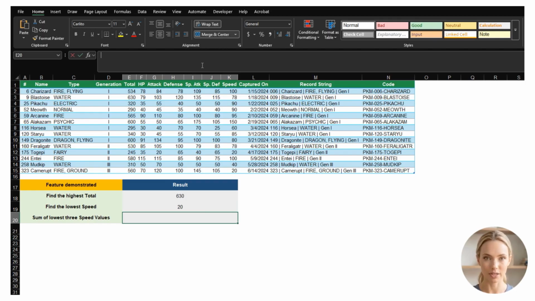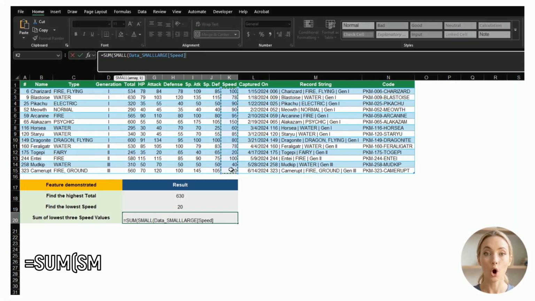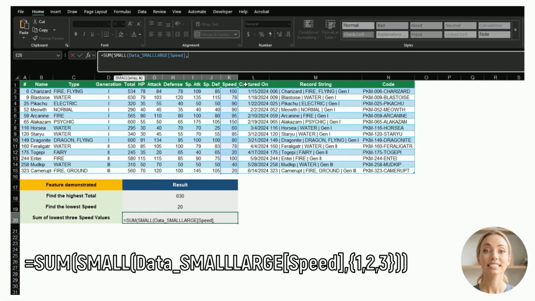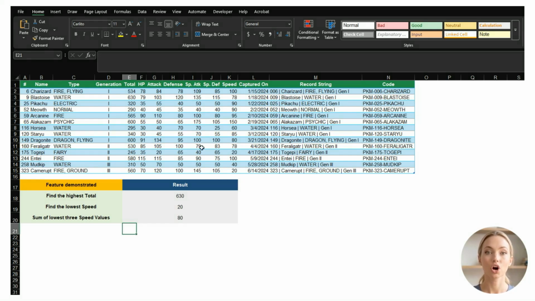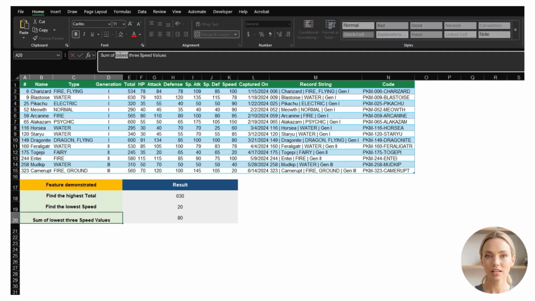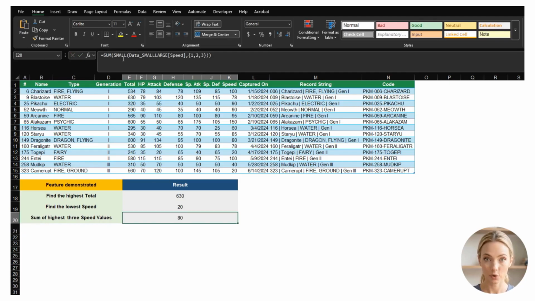SMALL and LARGE are perfect mirrors. Now the power combo, SUM wrapping SMALL or LARGE with an array constant. We want the sum of the three lowest speeds. Type equals SUM, open paren, SMALL, open paren, data_smallLarge[Speed], comma, curly brace 1, comma 2, comma 3 curly brace, close paren, hit enter. The array constant tells SMALL to return all three values at once, the first smallest, the second smallest, and the third smallest. Then SUM adds them up. We get 80. That's 20 plus 20 plus 40.